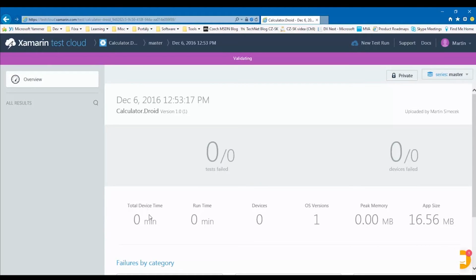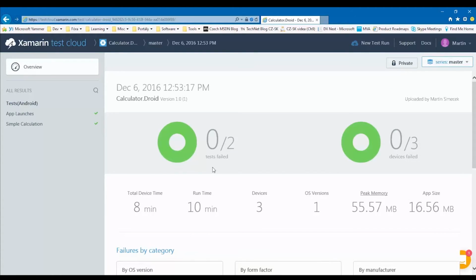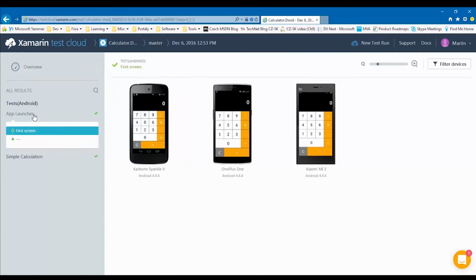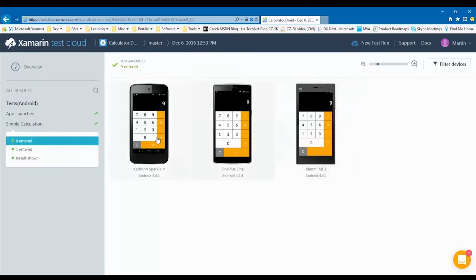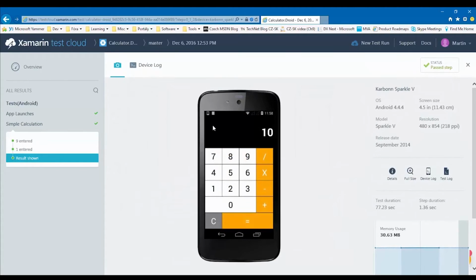And the test will now run. It takes a few minutes, so there'll be cuts to show you the results. It validates the package, runs the test on all the devices you selected. So if you select 10 devices, it will run longer, obviously. So in this case, it was 10 minutes. We see that none of the tests failed. We tested it on 3 devices on a single OS version. These are the results. This is the first test, just launching it. And these are the screenshots we have specified as simple steps.